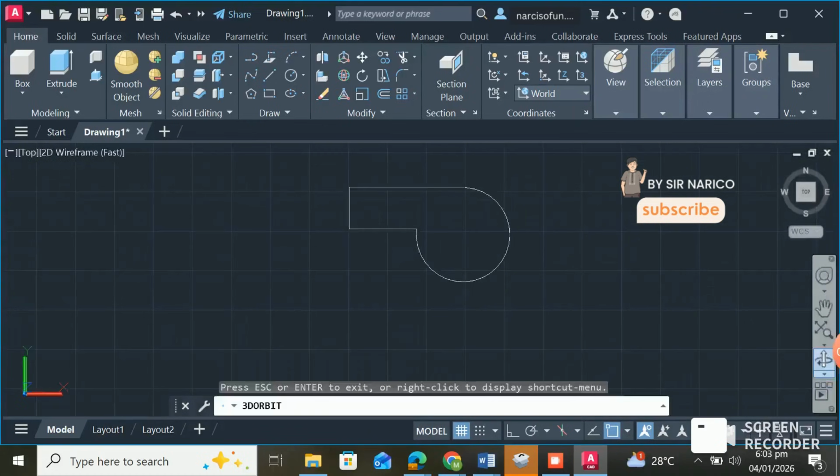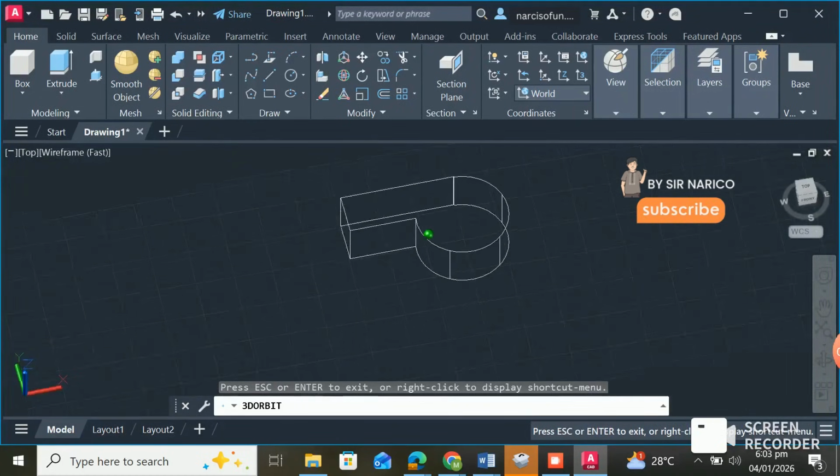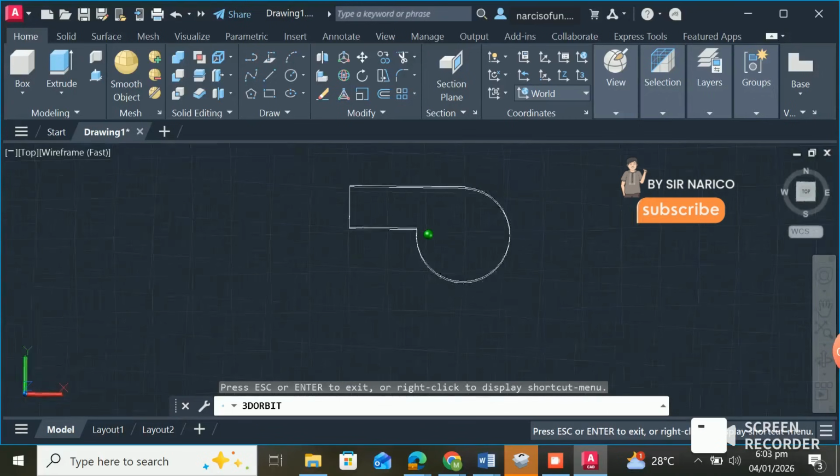Click Orbit at the right side of the workspace. Hold your mouse and rotate the model. Now you can see a basic whistle body.